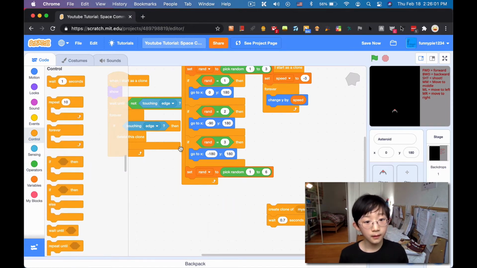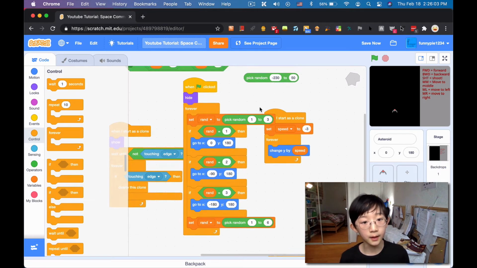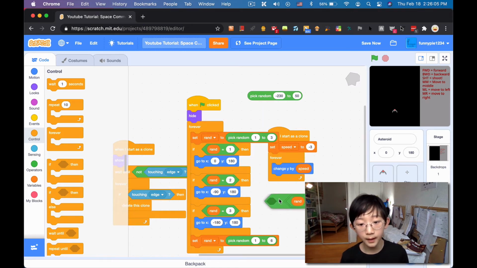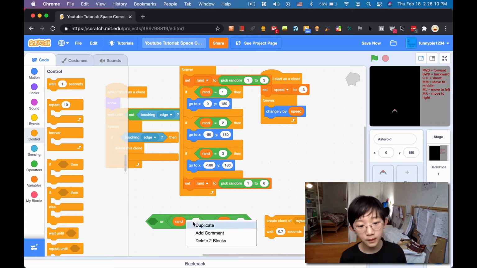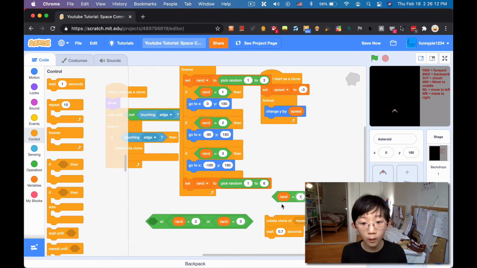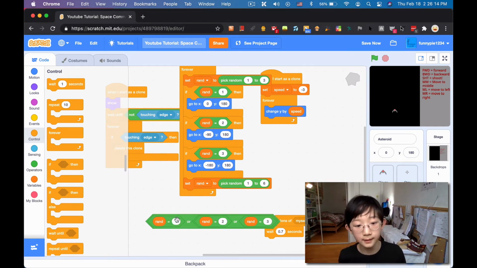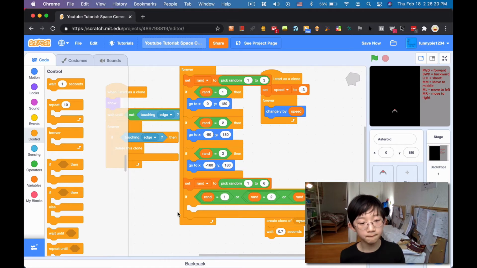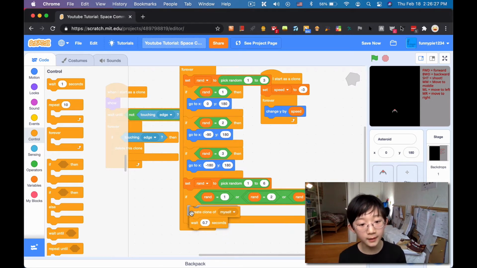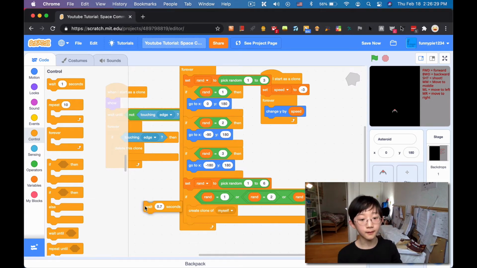If, and we're gonna need that big if block that we had, right? This one. Oh, and some pieces are already still in. So that's perfect actually. If rand is equal to 1, or rand is equal to 2, or rand is equal to 3. Oh, and we need an if, of course. Okay. We're gonna say create clone of myself, right?